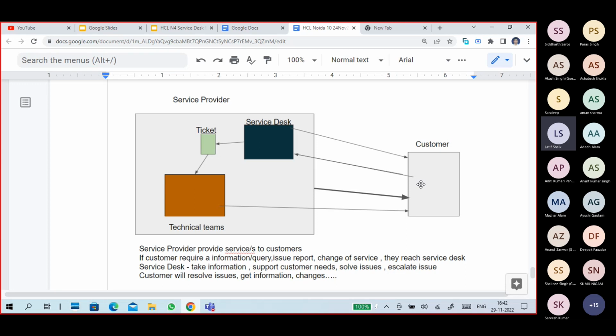For example, a customer gets a network related issue, so the network team is there. A customer is getting a server related issue, unable to log into the server with a password, so the server administrator handles that. Some are getting network related issues, some internet related issues, mail communication related issues.